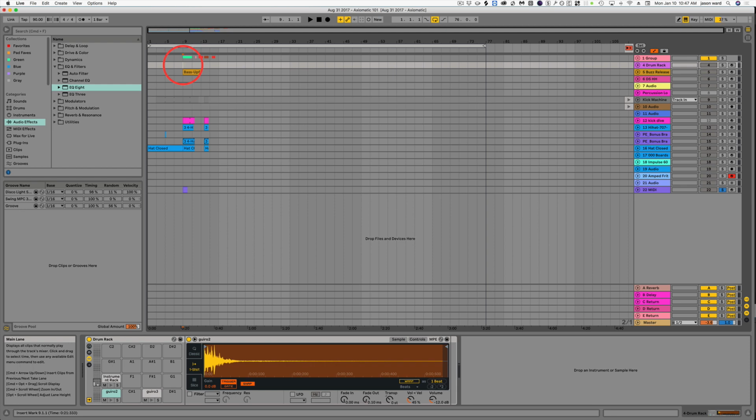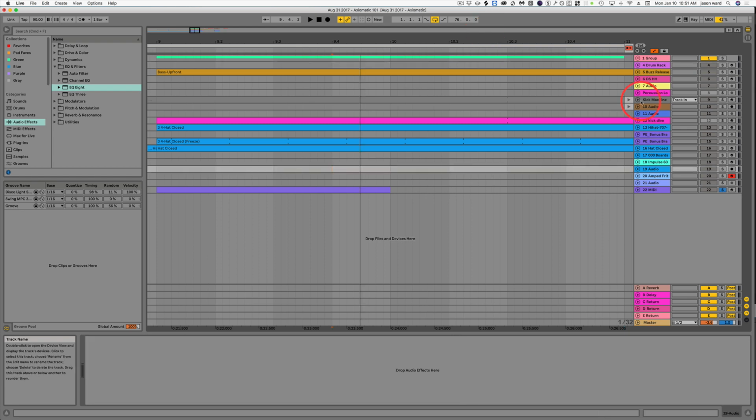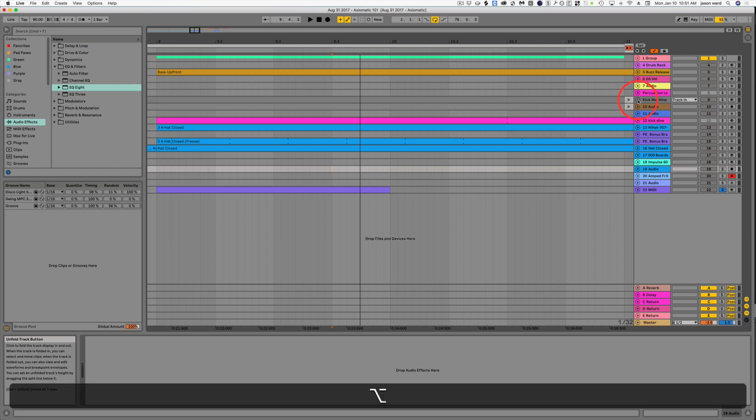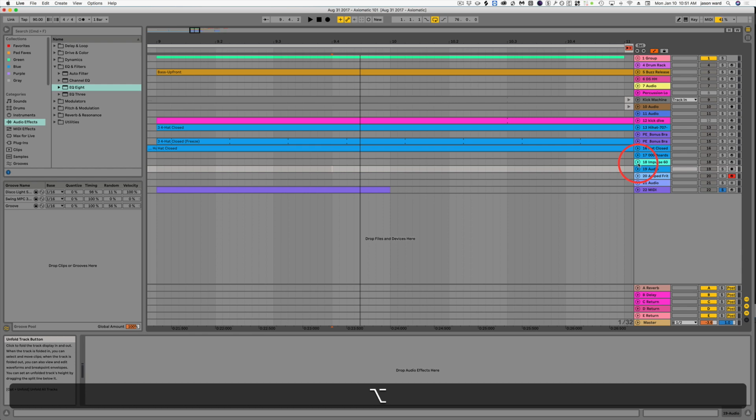If you want to zoom into any part of your arrangement, highlight the area you want. Make sure that the MIDI keyboard icon is turned off, and then hit the Z key. If you want to expand or reduce the size of your tracks, simply hit the Alt key and any of the arrows, and that'll open all of them up or close all of them at the same time.